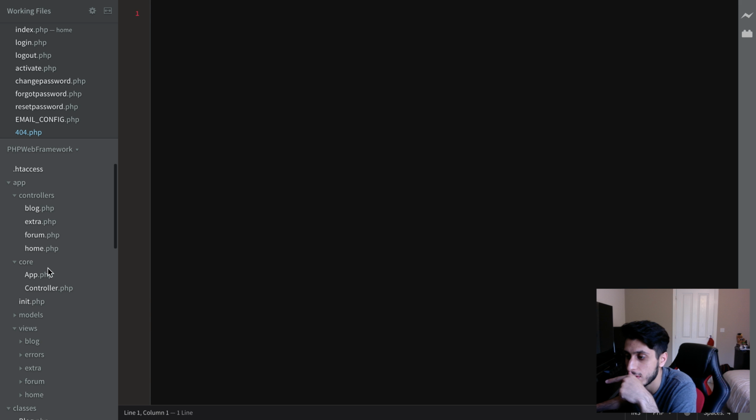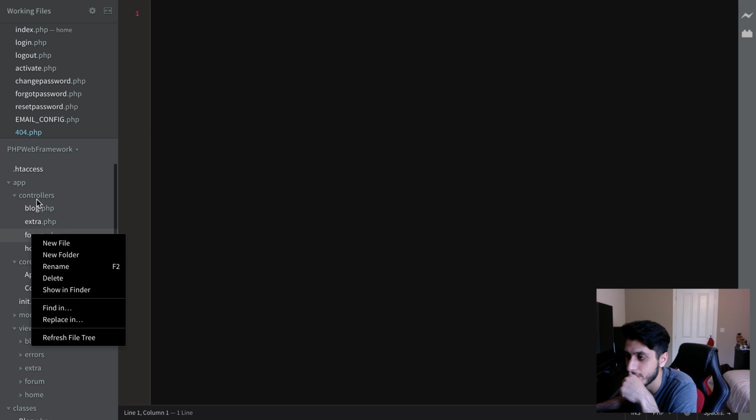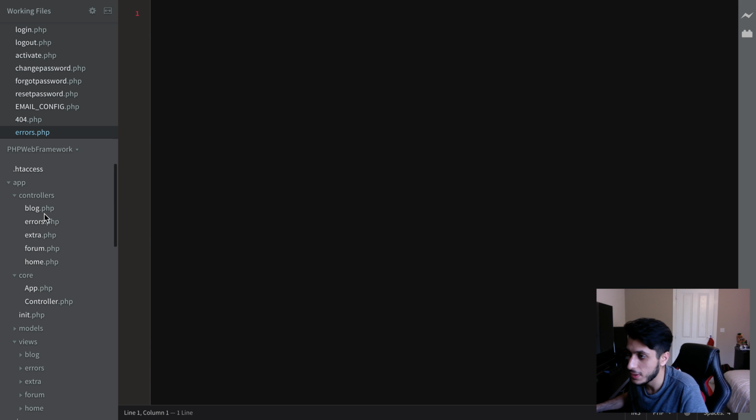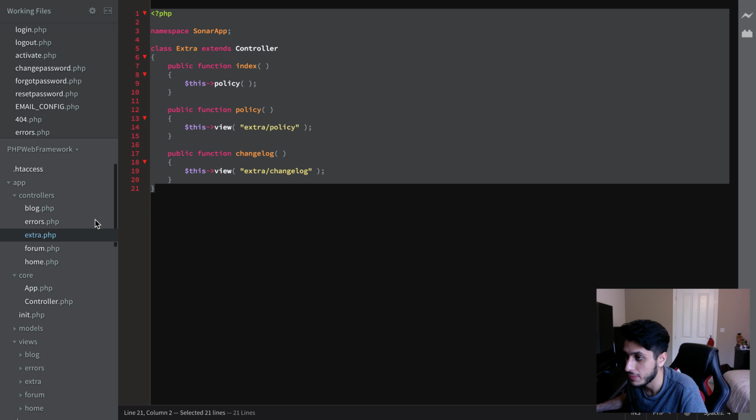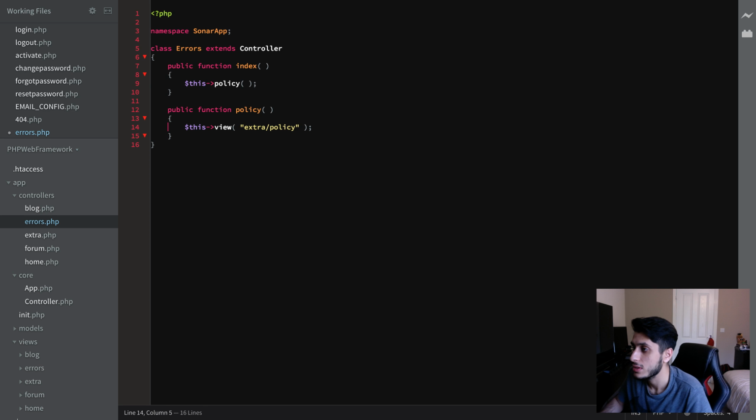And now we would need a controller. Can I just duplicate one of these? No, not easily, not within here. So errors.php, I'll just copy and paste the code into here, change this to errors, change that to an index. I don't think it allows me to have numbers in there. I'm pretty sure it won't. Errors/404, I'm pretty sure that won't work. We'll find out in a second.